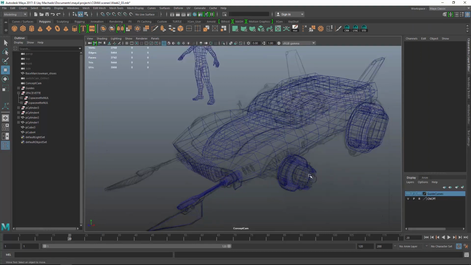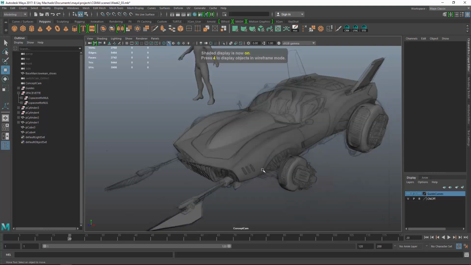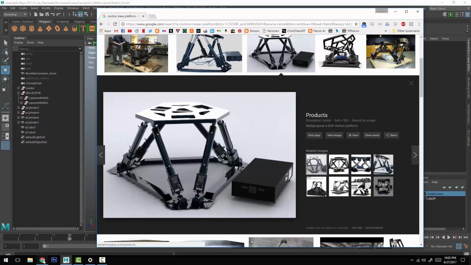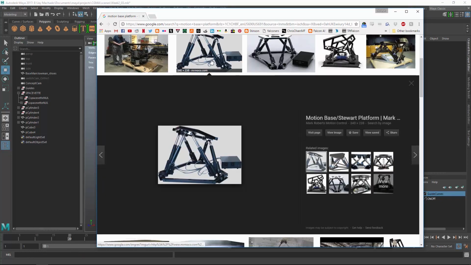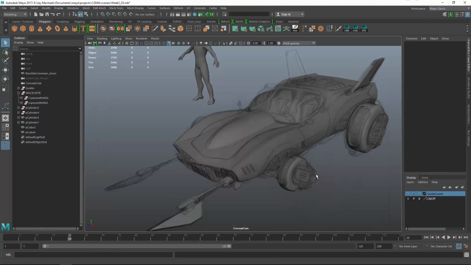If we look at the concept again, you can see there's a very rough representation of what that should be in there. When I'm building it, I will refer to something more like this, or even this one. So what this thing is really, is two triangles that are meeting.